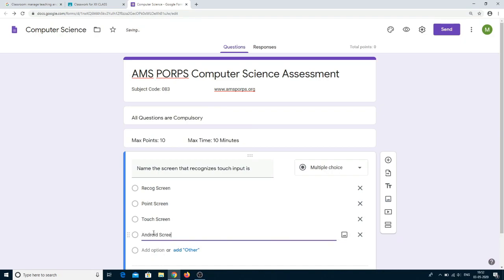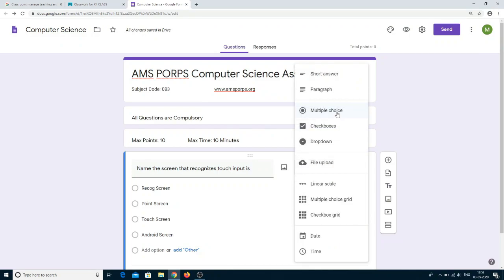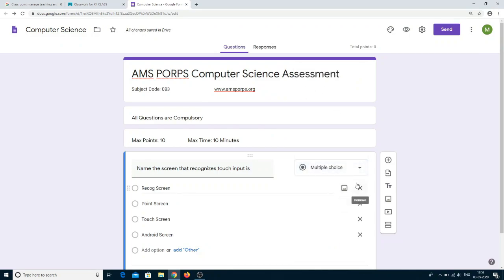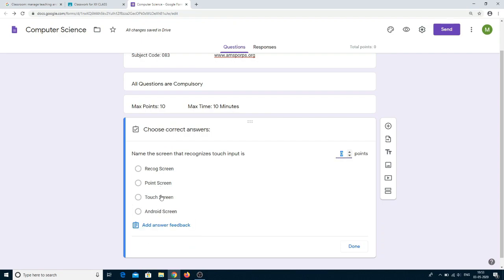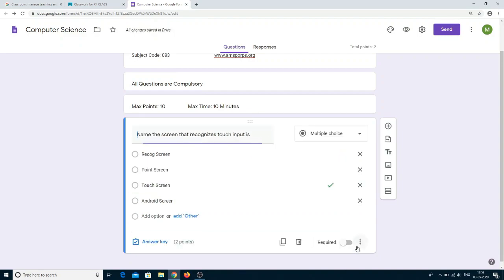Android screen. So after providing all the options, and remember that we are giving it as a multiple choice question, so here we are selecting multiple choice. By default, multiple choice is there. So after giving all the 4 options, click on answer key, select the right answer and provide the number of points for this particular question. I'm giving 2 points for this particular question and click on done.